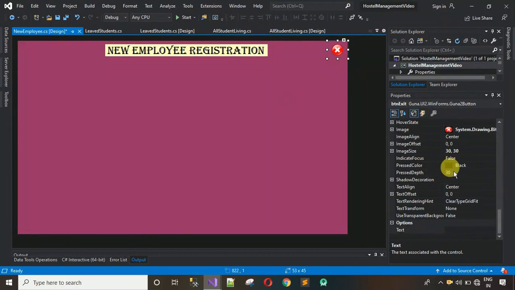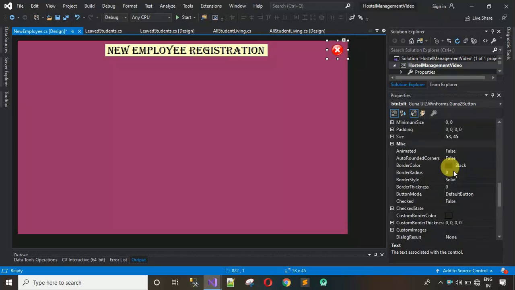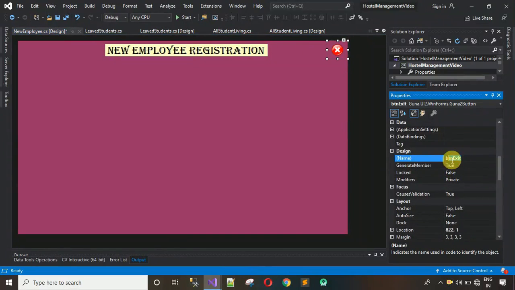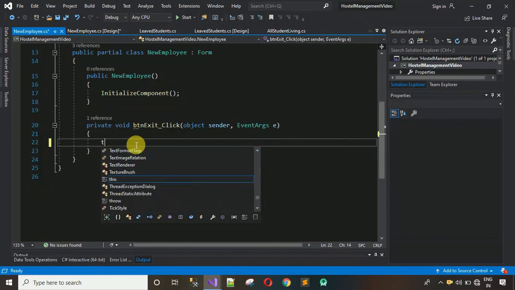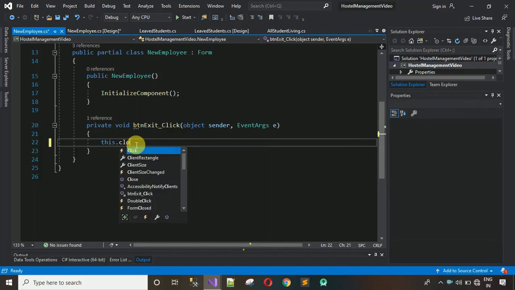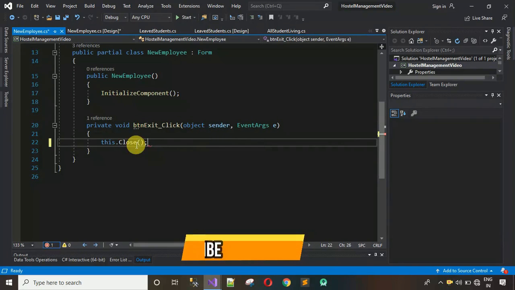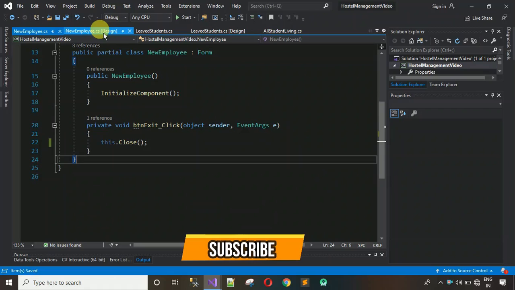And I have to change the design name to BTN exit. The name for this one is already changed, so just double click on this and this will generate a BTN exit click event. And when I click on that, I have to just close this form. So this dot close, like this one. Okay, now save this and move back over here.